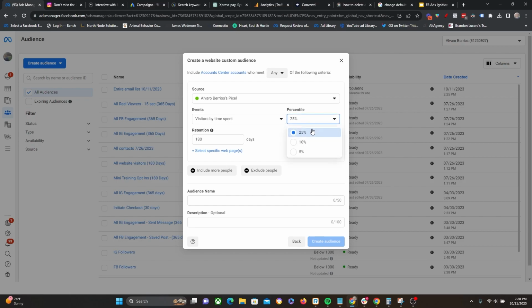So you can choose here 25%, 10%, and 5%. Obviously, the smaller the percentage, the higher quality the audience is going to be, but also the smaller the audience is going to be. So again, this all depends on what kind of volume of traffic you have. If you're getting tens of thousands of people to your website, 5%, 100% go for that. If you're only getting a couple thousand, then maybe the 10 or 25% option makes the most sense.